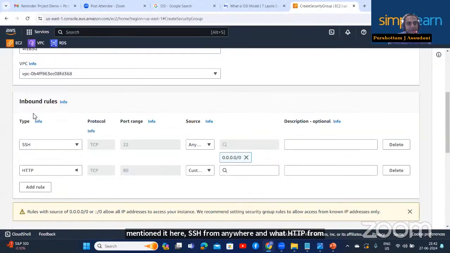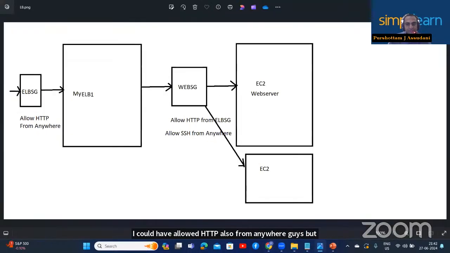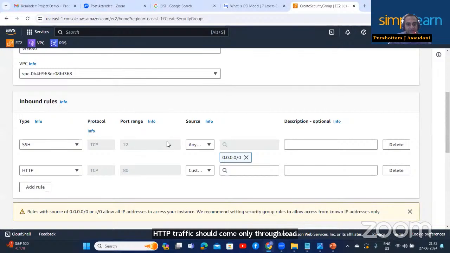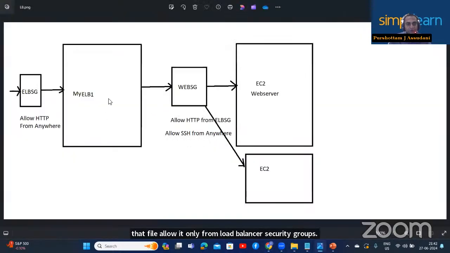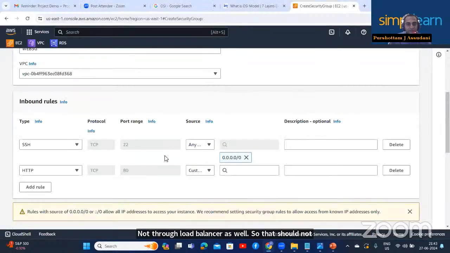I could have allowed HTTP also from anywhere, guys, but you should go according to the use case, since the HTTP traffic should come only through the load balancer. That's why I'll allow it only from the load balancer security group. Because if I had allowed it from anywhere, then it would have come from load balancer security groups also, but then users would have been able to connect directly to my EC2 instances, not through the load balancer as well. So that should not happen. That's why I'll just allow it from the load balancer only.